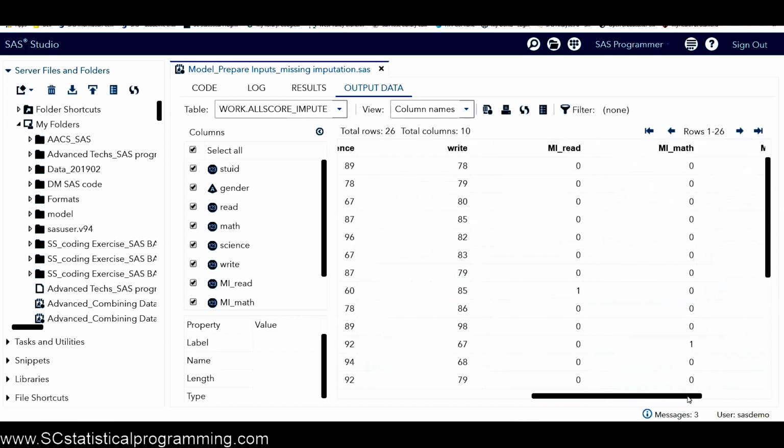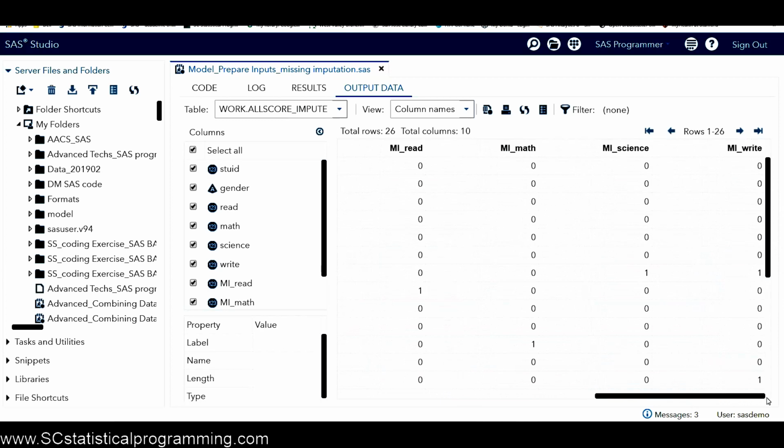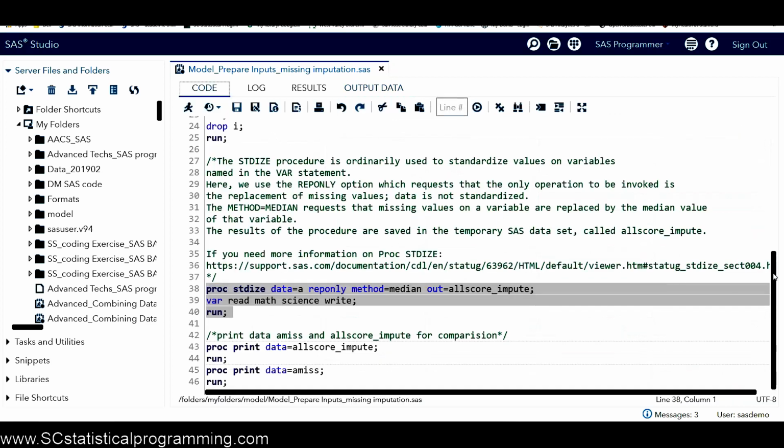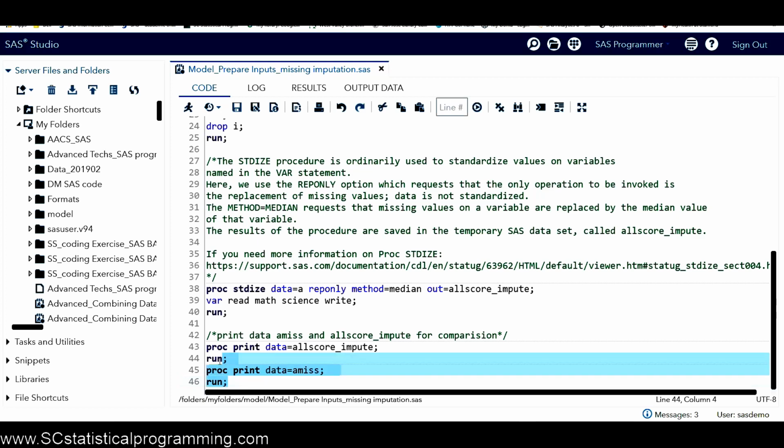And also the missing indicator variables are included in this new data set. All right, next I want to use 2 print procedures to print 2 data sets. One is the __impute data set we just created, and another one is miss, which is the input data set. I want to print both of them for comparison. Let's run those 2 procedures.